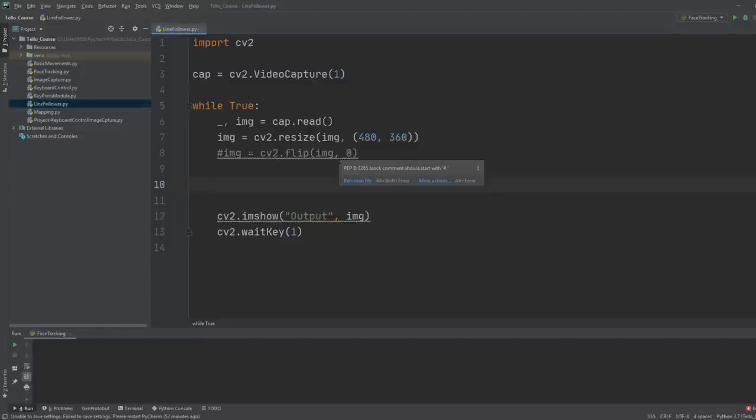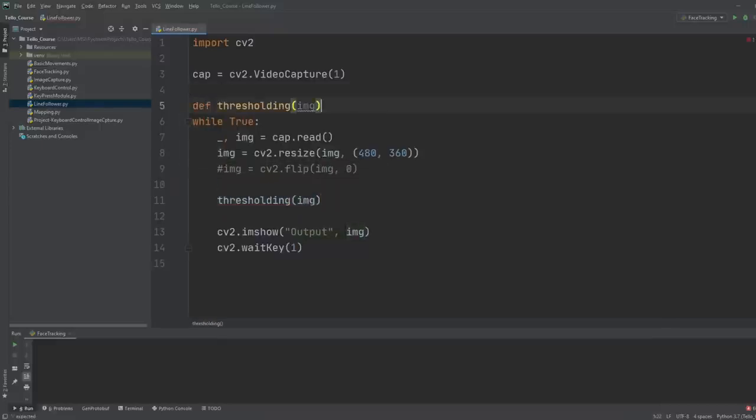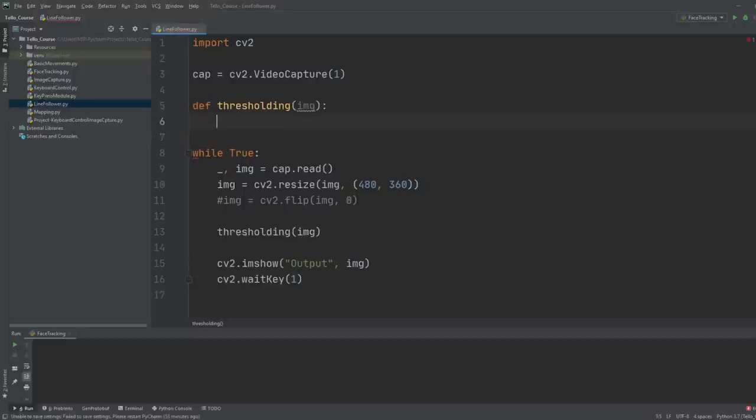So the next step would be to find our path. To do that, we are going to use the color method. We will create a thresholding function, thresholding, and we will give it an image that we want to find the color from. So we will copy this and write here thresholding, and we are going to use the HSV color space to find our color.